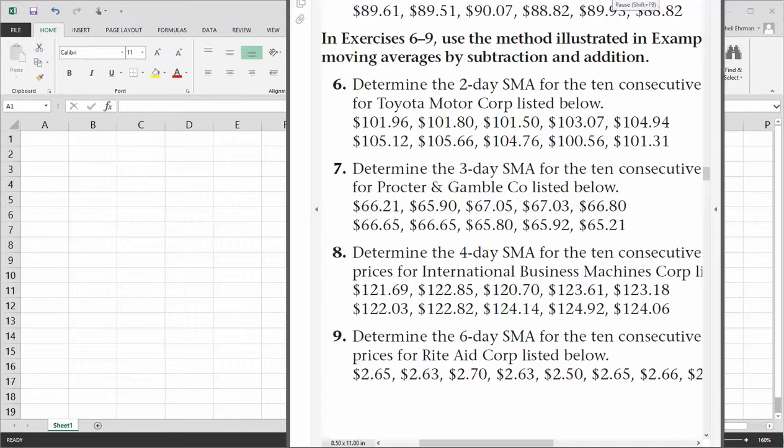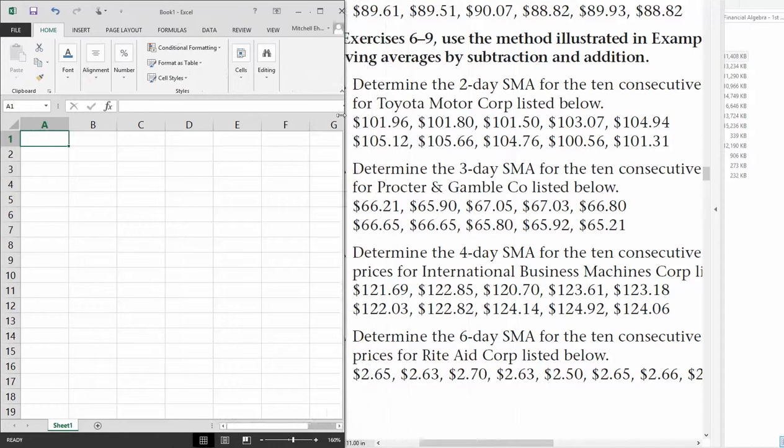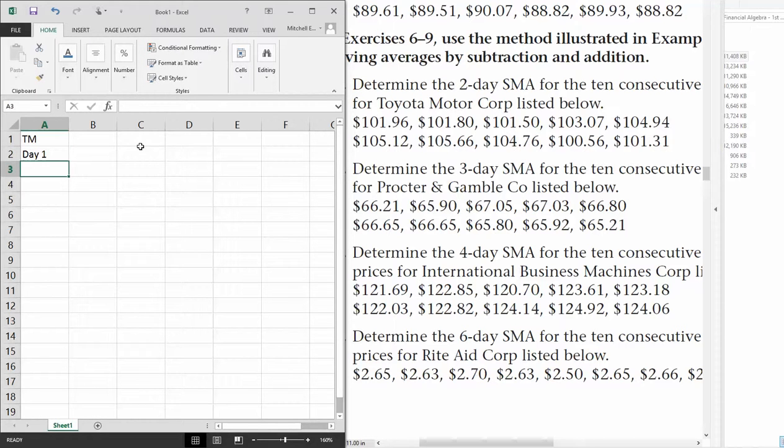The first thing that we need to do is enter the information from the problem into the workbook. So I'm going to adjust this window here and see if I can get the textbook and my Excel document side by side. I think this will work just fine. In cell A1, I'm going to write the letters TM because that's the stock ticker symbol for Toyota Motor Corporation. And then in box 2, column A, I'm going to write the words day 1, then day 2, and then day 3. I'm pressing the enter button in between each time that I type this.